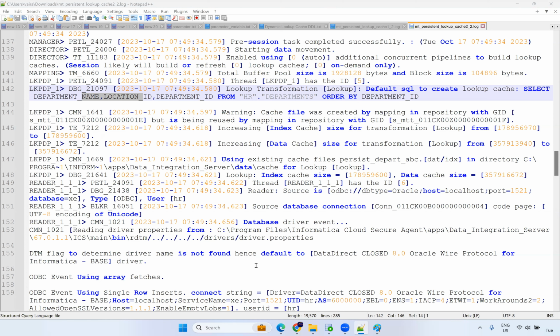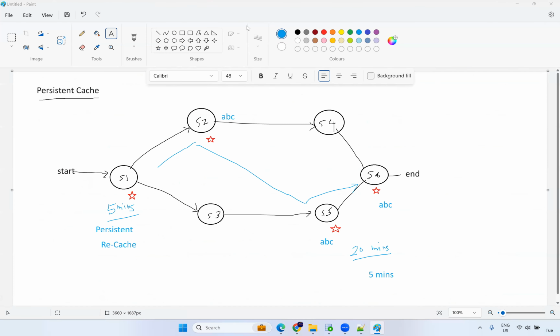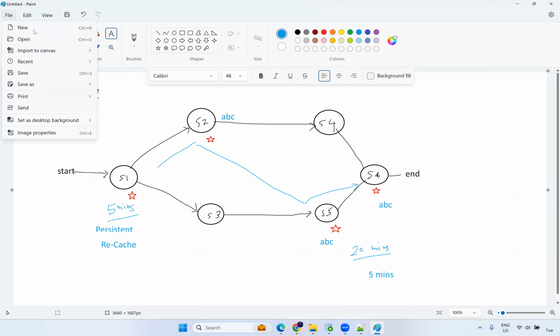You can ask me one more question. Can I create a lookup cache both dynamic as well as persistent? Yes, you can create dynamic as well as persistent. I hope you are clear. Just one time you try to do it, so then you will get a clear idea. So what this persistent cache will do, all this. Okay. I hope you are clear.